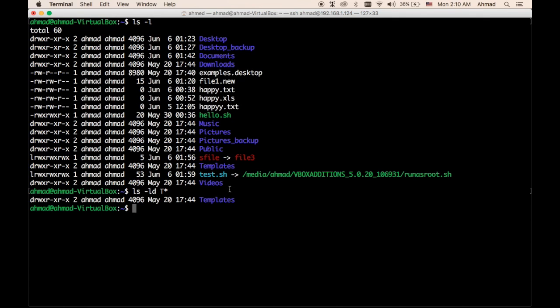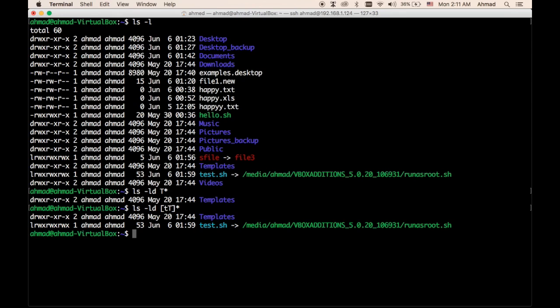But notice here that I don't have the test.sh symbolic link. So what if I want to have also test.sh printed in this output? Now this time I can use the character set with capital T or small t like this, followed by an asterisk. And this will give me templates as the directory, and also it will give me test.sh as a file. So here I use the character set in order to display all the files and folders that start with either a capital T or a small t.